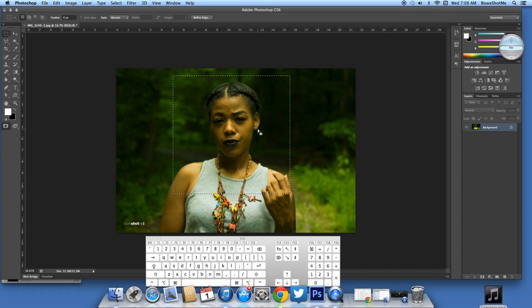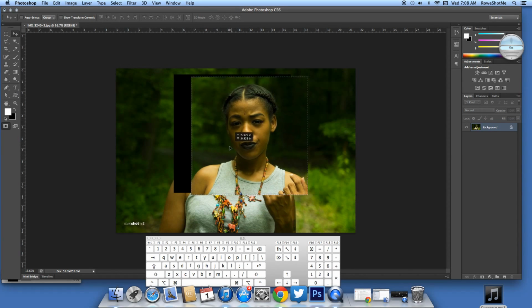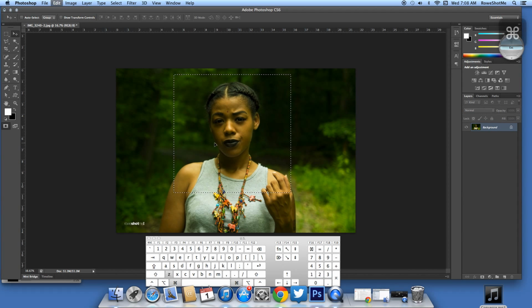Now, other things you can do once you have the marquee tool selected, you can move it around, of course, but let's say you want to move what's selected. You can go back to the move tool and bam. That's how that works together. The elliptical marquee tool is pretty much the same thing.